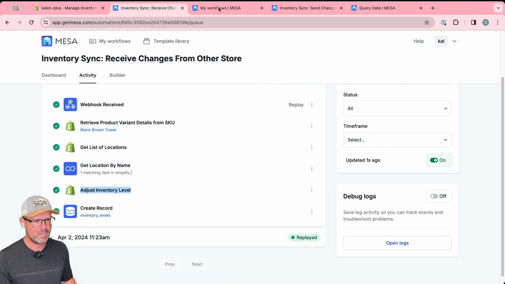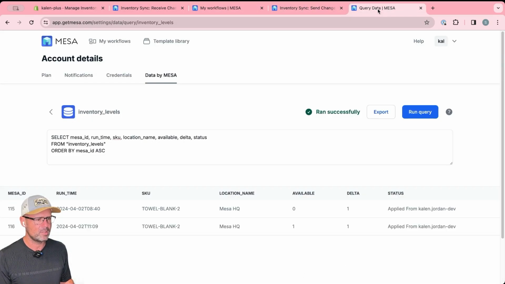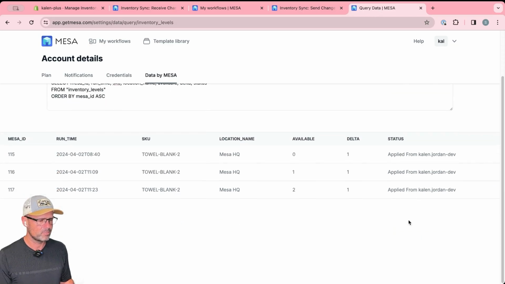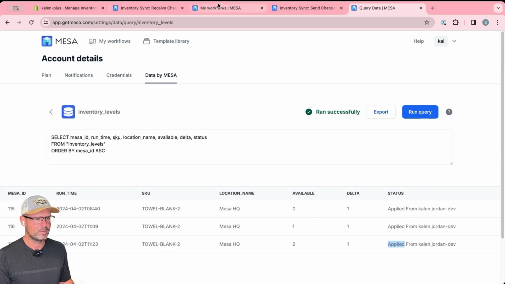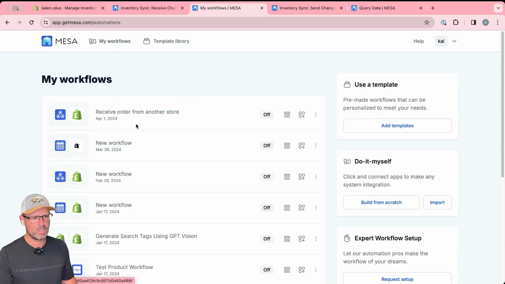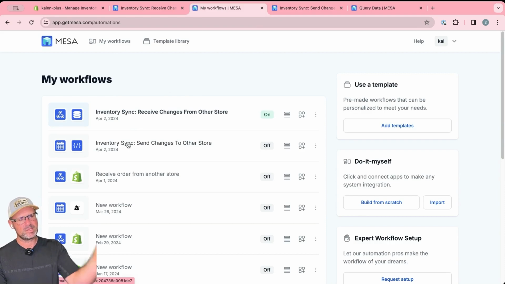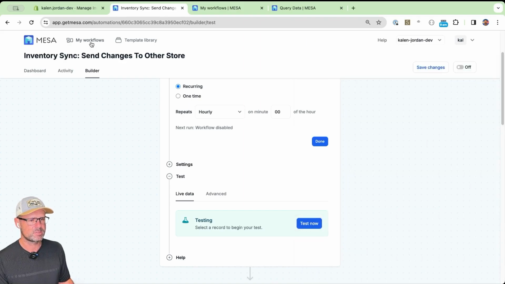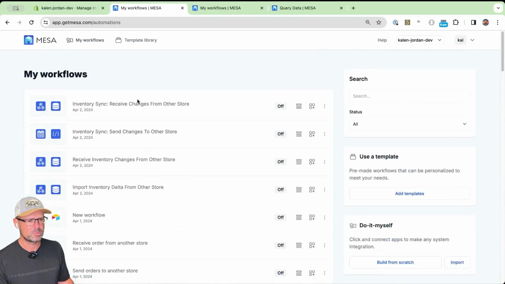Okay, but it made that change and then it recorded it as well over here. So the status is applied the change from this other store. And then you can set up the same thing in the other direction. You can set up the send changes from this store to the other store, set up the receive changes on this store, and then you've got your two-way sync going.